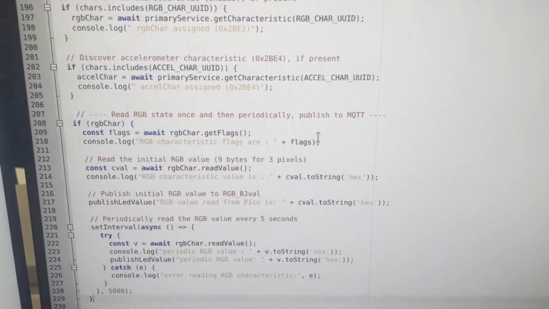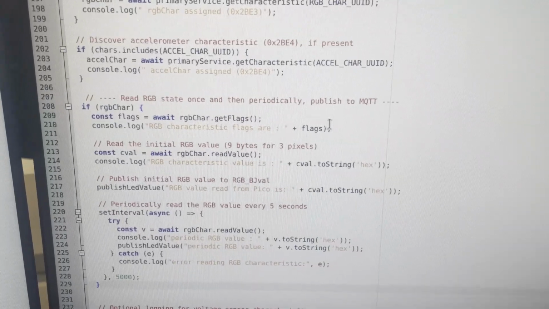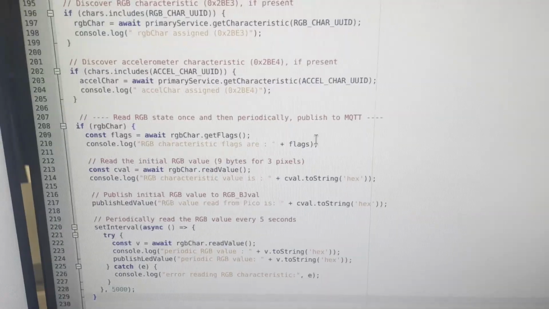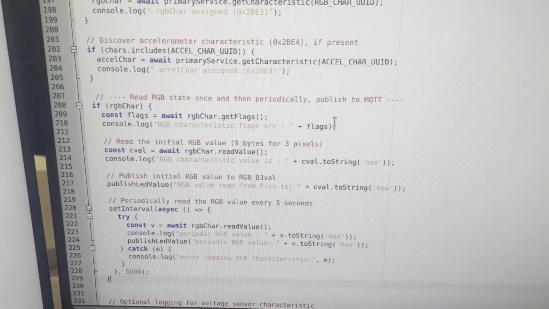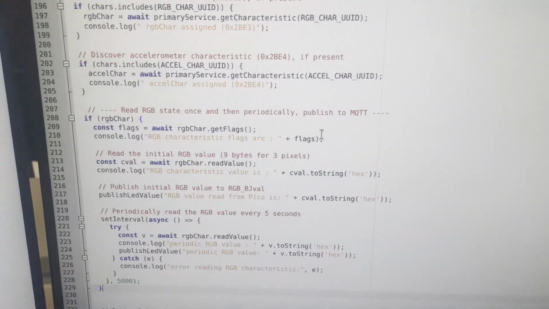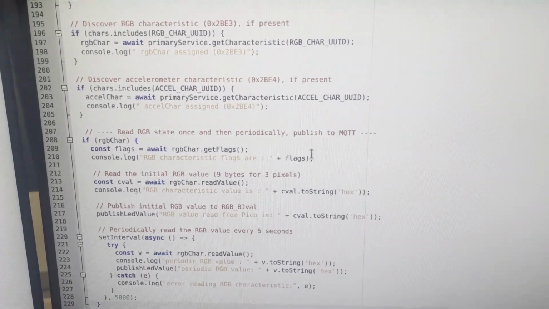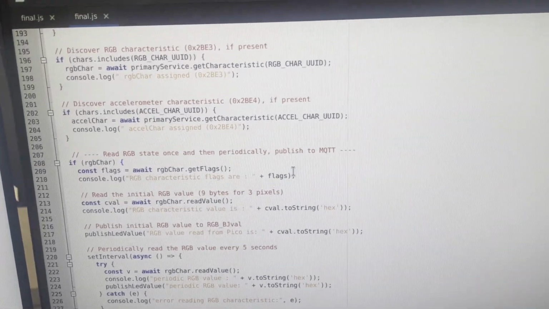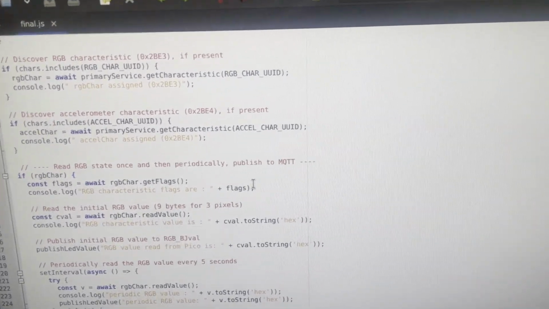It logs this value in hex and publishes it to the RGB OBJ val topic as "RGB value read from Pico is..." There's also a set interval timer that repeats this every 5 seconds. So the gateway periodically polls the LED state over BLE and publishes updated values to the broker.